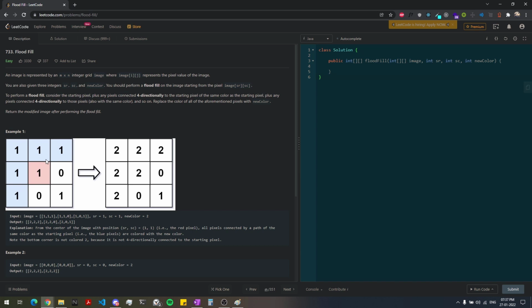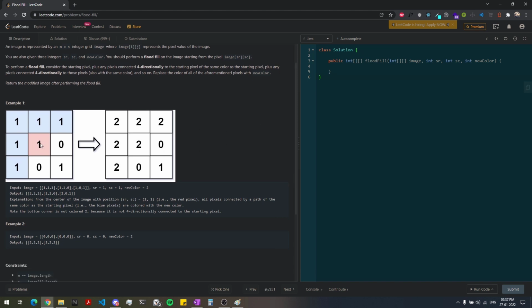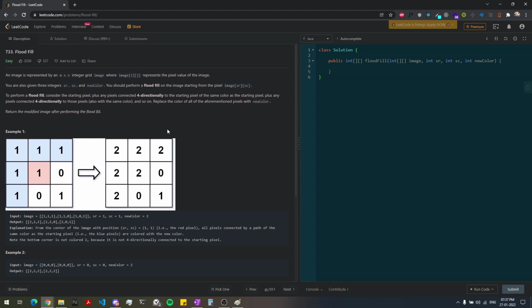So let's just see the problem. We are starting with 1, the new color is 2, so we have to make all the cells that are connected to this 1 cell 2, and not connected diagonally. So this is vertically connected, so we make this 2. With this, these and this are connected, so these also become 2, and similarly these two also become 2. But this one at the last never becomes 2 because it's not connected to any of the ones vertically or horizontally. So that is the problem.